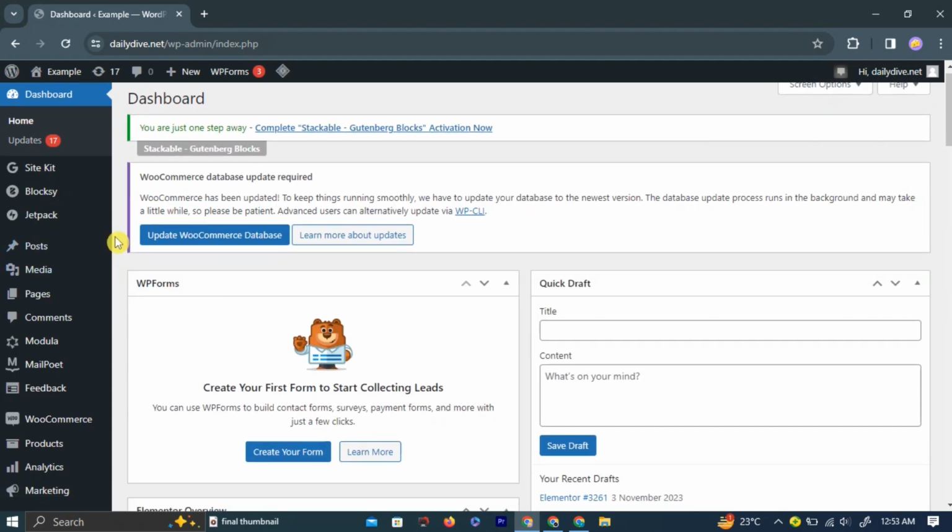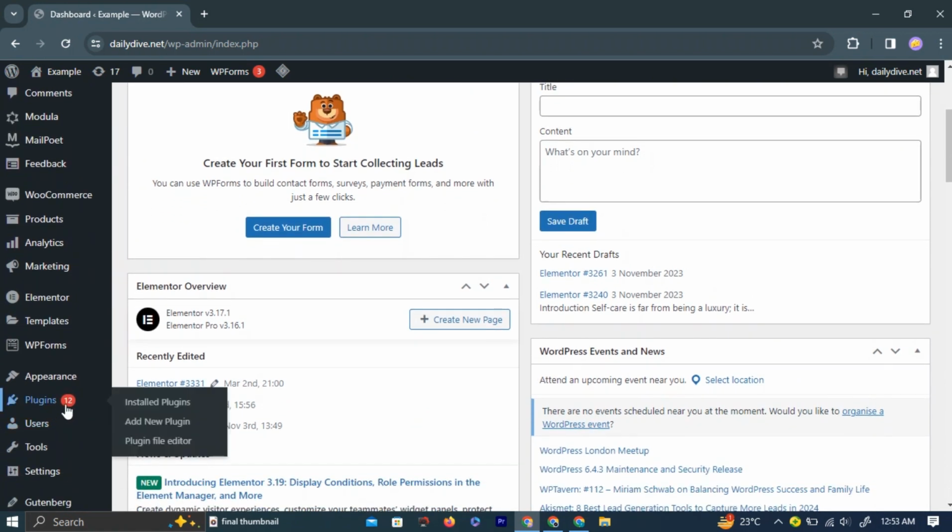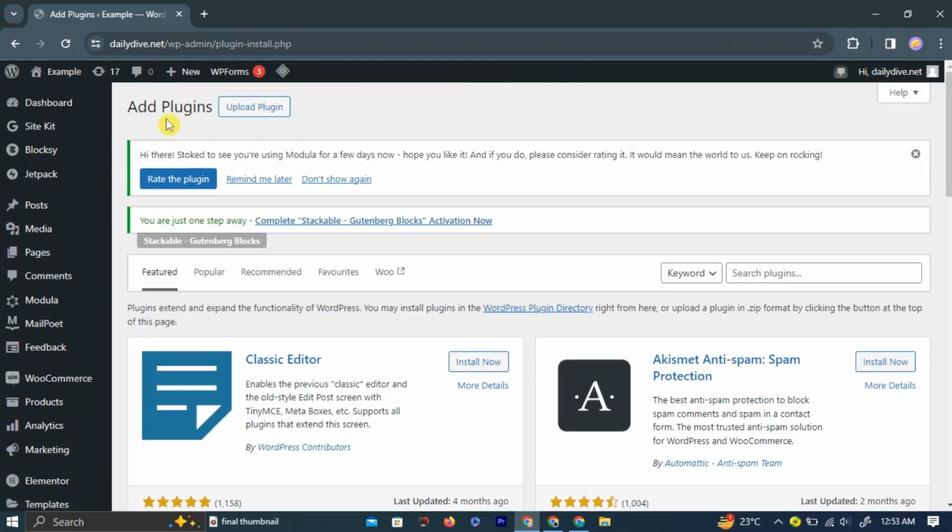In the left navigation bar, look for the option labeled Plugins. Hover over the option until you see more options pop up. Then click the Add New Plugin option. This will take you to the Add Plugins page.